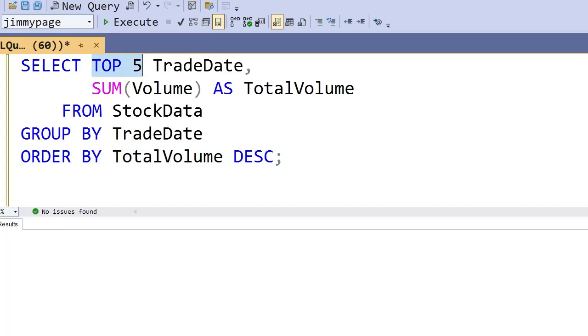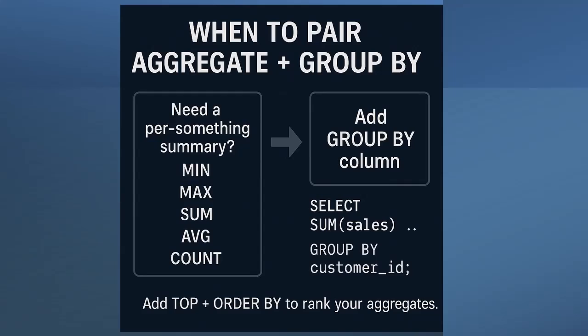Finally, we list the top 5, which only shows the first 5 rows, which are the highest 5 because of the order by total volume descending. So that's query 19, and it really illustrates an important point that students often struggle with, and that is when to pair an aggregate plus a group by.